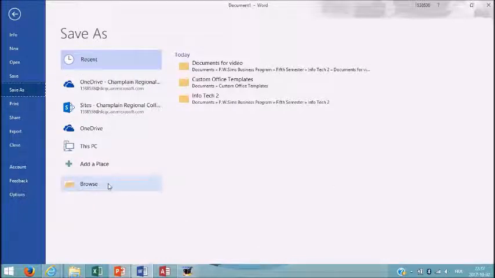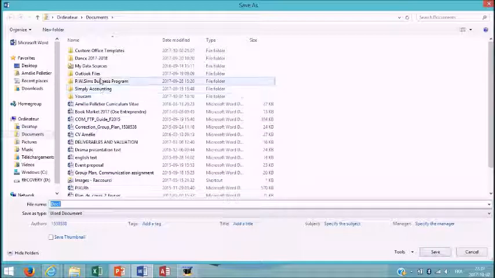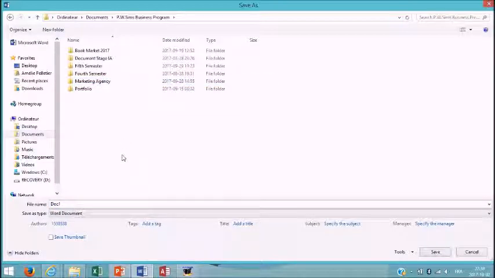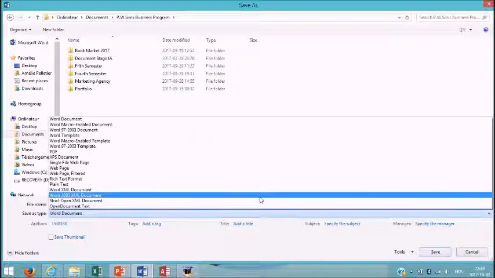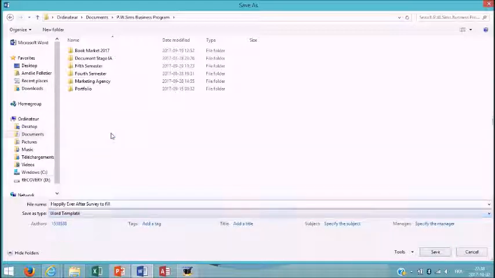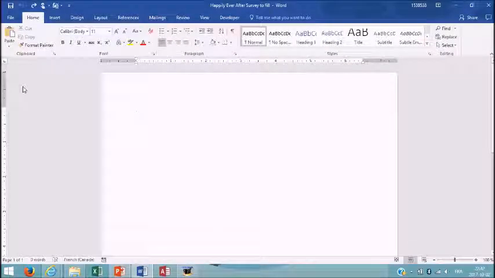What we'll do is browse through our computer to our desired location. Mine will be PwC Business Program. I'm going to call this document Happily Ever After Survey to Fill. And then here, save as type, we will look through it and use Word template. And click save.